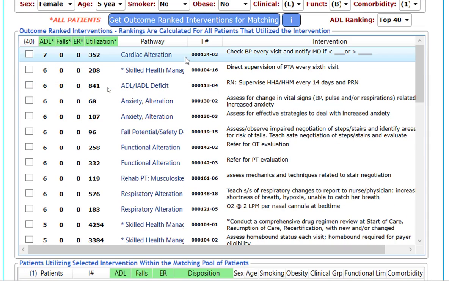Currently, only the overall ADL outcome is used to rank interventions. This outcome value is computed from the sum of the differences between the ADL OASIS discharge and start of care elements, M1800 through M1860. The ADL score is the average ADL improvement score achieved by the intervention on all patients on which it was utilized. The fall score is the average of the falls data in the OASIS elements M1900A through M1900C. And the ER visits is the average of the emergency room visits indicated by OASIS element M2301.